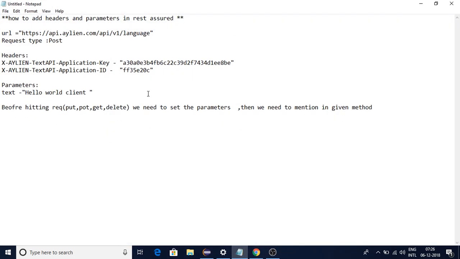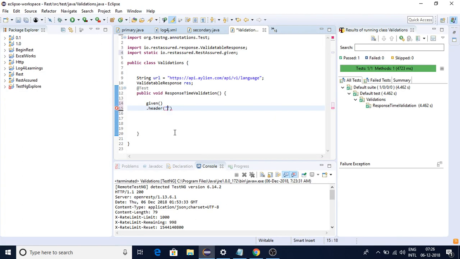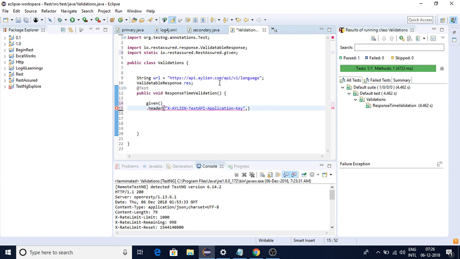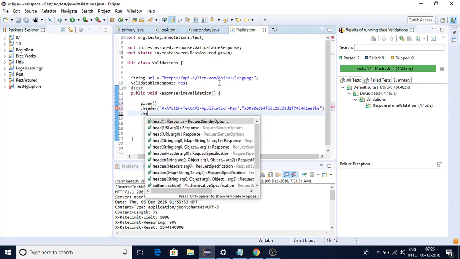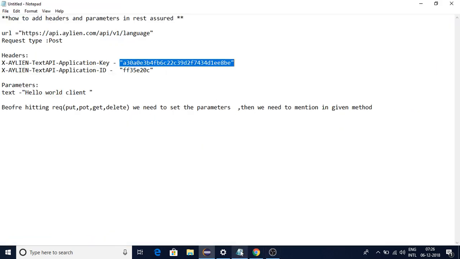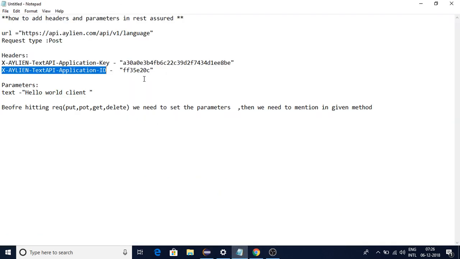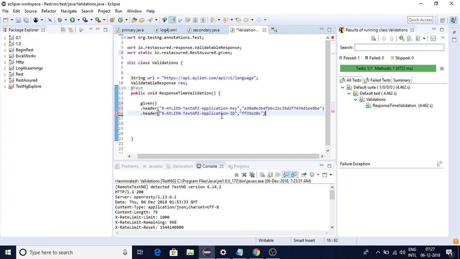Header is a key value pair. So this is a key, and this is the value I have. Then again one more header. In this way we can keep on adding the headers. I have added the headers.